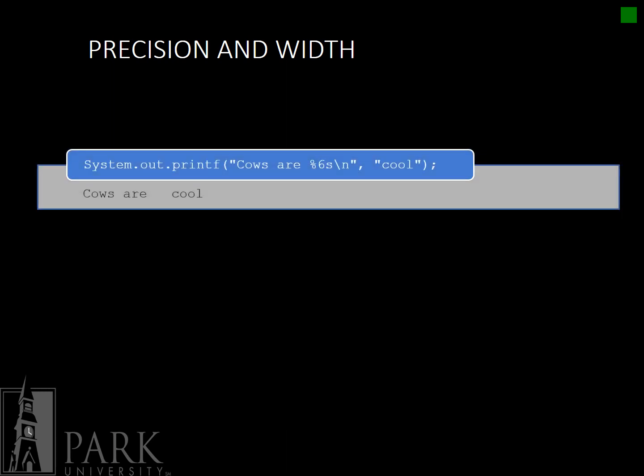So here's some examples of precision and width being used, right? So printf, cows are cool, %6s, all right? So naturally, we know it's a conversion, it's a string, right? And we're going to print 6 characters. And we're going to take this cool, and we're going to pop it into here. So we've already got 1 space, and we're saying that this is going to be 6 spaces, so we've got cool, which is 1, 2, 3, 4, 5, 6, and the original space, right? So there's 3 spaces in cool. All right.